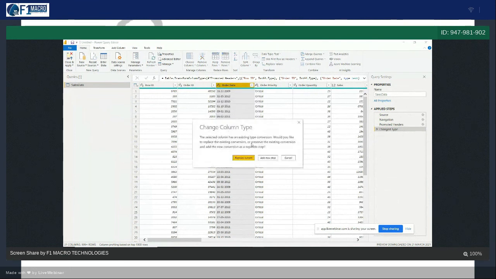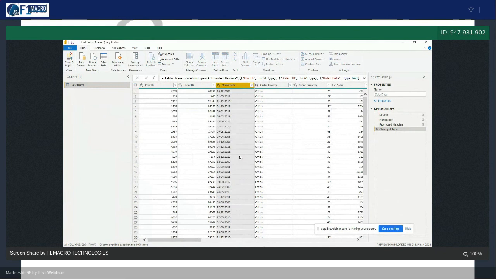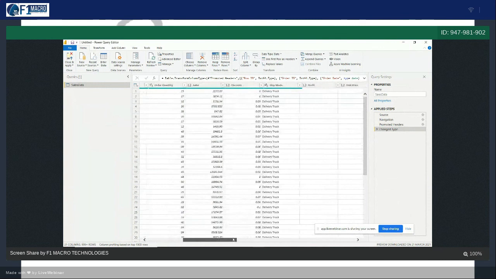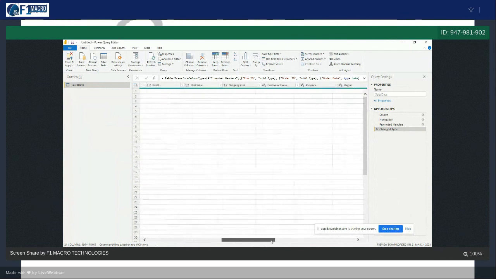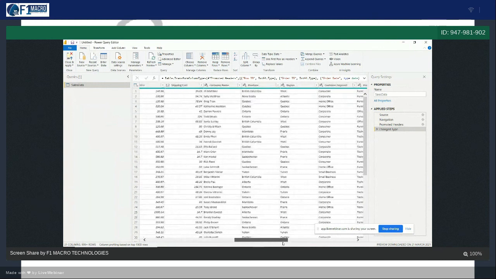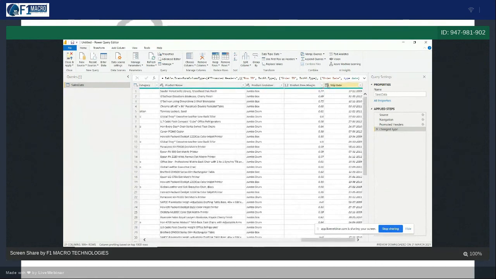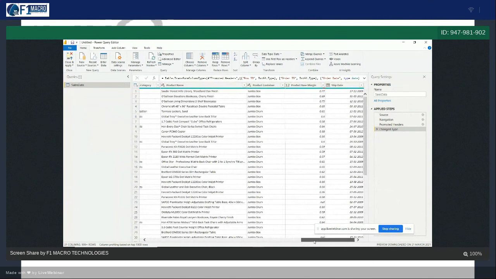These are part of transformation. This is how you can transform your data. Then you have order priority, text, order quantity, number, sales, decimal values. This is how you will check all the columns. And this is a one-time job you have to do. You have to check all the columns, check the ship date is correct. Yes, it is coming as calendar, it is coming as decimal number. These all are text. So these are part of transformation.